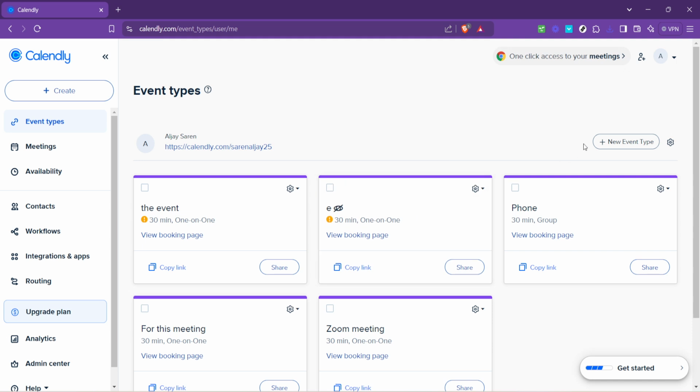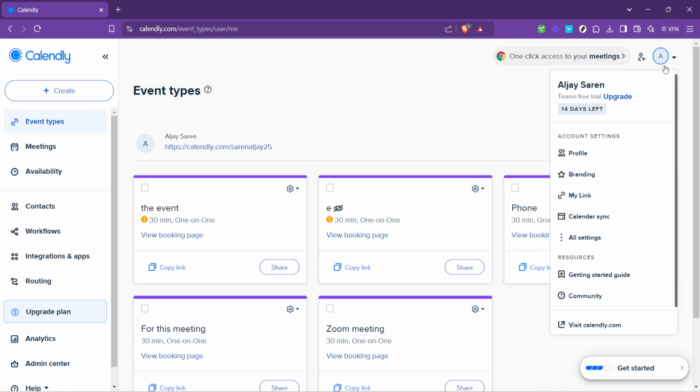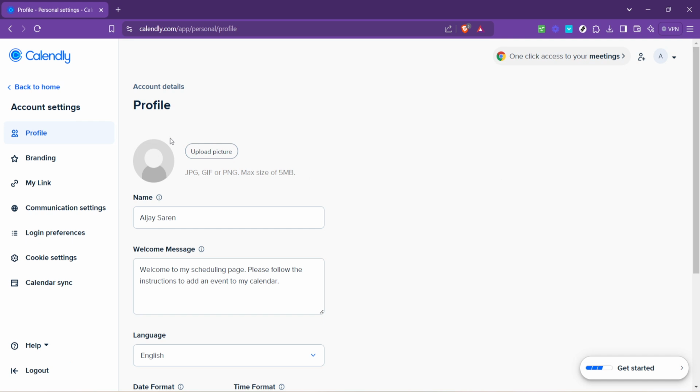Once you're successfully logged in, you'll be taken to your Calendly dashboard. To start the process of changing your profile picture, you'll need to find your profile settings. Look towards the top right of the page. There you'll see your current profile picture or a placeholder image if you haven't set up a profile picture yet. Click on this and a drop-down menu will appear. In that menu, select Profile to access your personal profile settings.